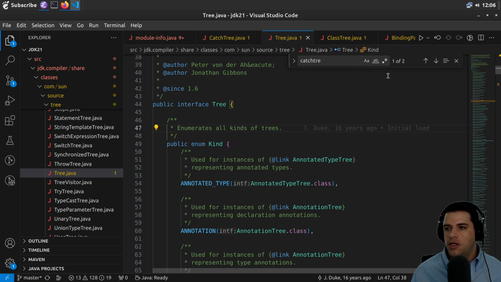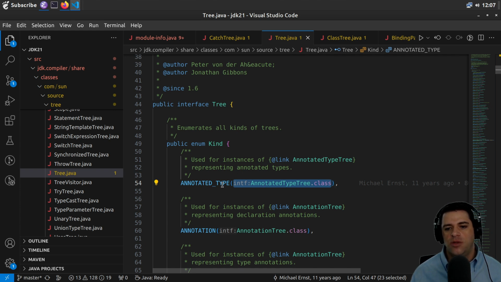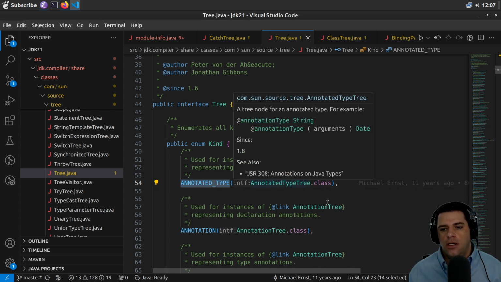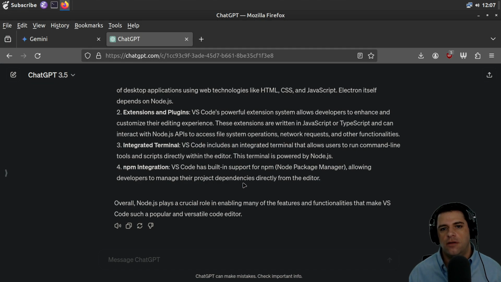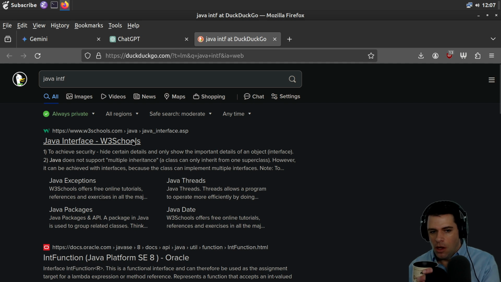So we have a public interface tree, and it has a bunch of kinds. And I guess the kind is going to be, we're just going to pass in, I don't know what this notation means, but it seems like somehow we're taking this class, and the enum is going to refer to this class int f. I don't know what int f is. Let's look up int f. Oh, interface.